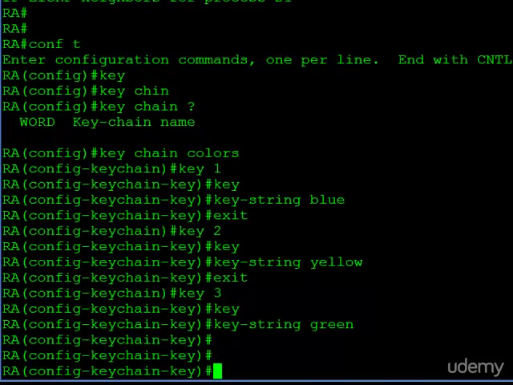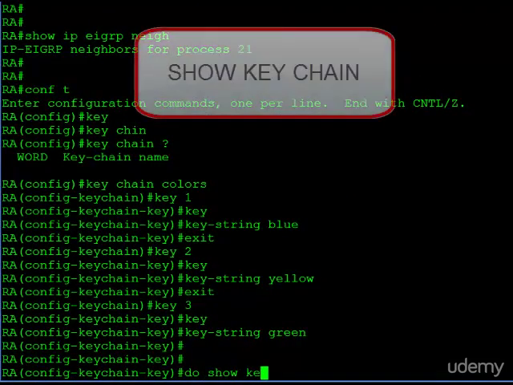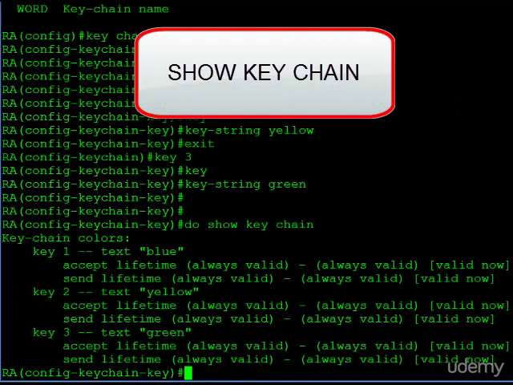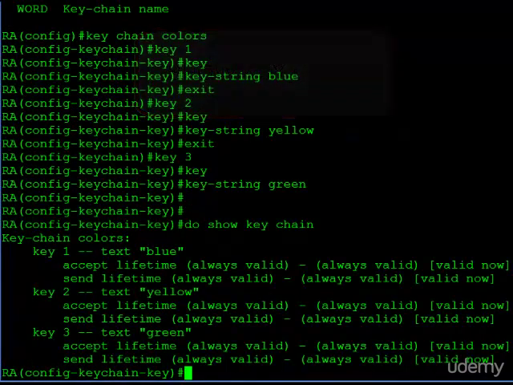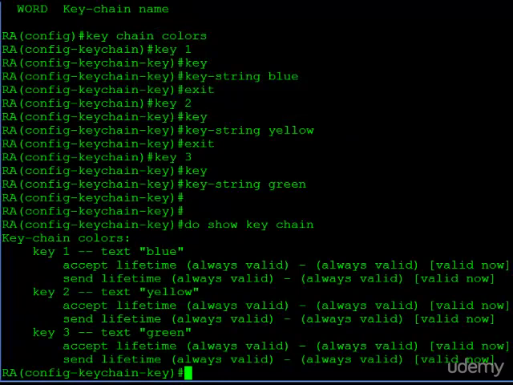Okay, so we've created a keychain and the keys. We can issue the show keychain command, and here it is. You can see the keychain colors, key one, two, and three, and the passwords. Under each one, you can see an accepted lifetime and a send lifetime. That means how long will I accept this password, and how long can I actually use it to send to somebody else?